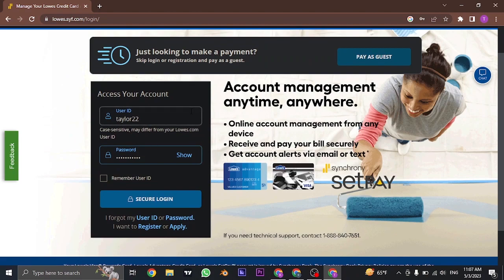If you want this device to remember your user ID, the next time you log in, you can check this box. But you need to avoid this step if you're using a shared device. Once you fill in both of these information, you can click on Secured Login and you'll be successfully logged in to your Lowe's credit card account.